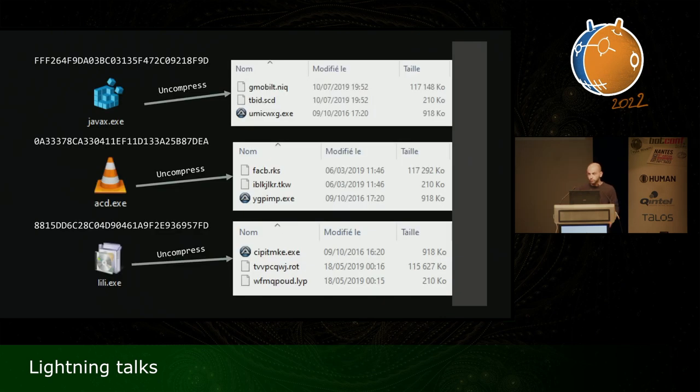So what I want to talk about this evening is three samples that were observed in one of our engagements, and they were related to this desktop group intrusion set that Tom talked about a little bit earlier. So I just want to share some detail with you.